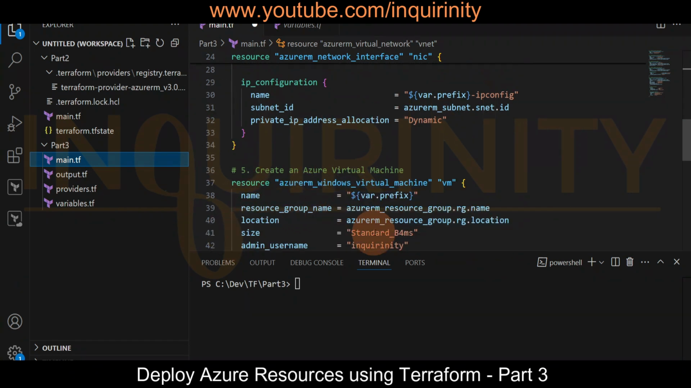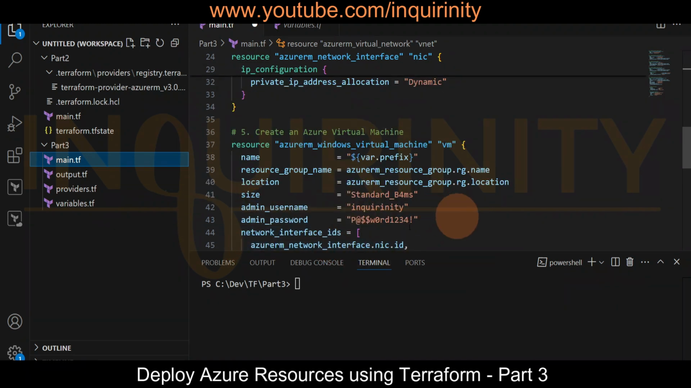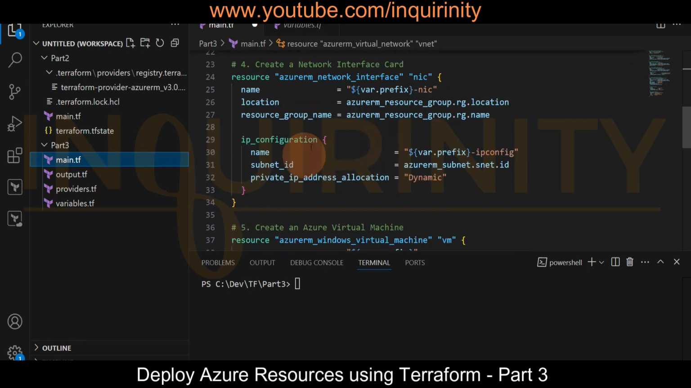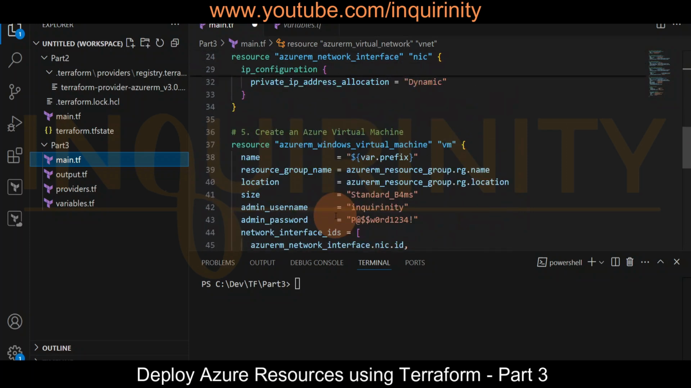The size of the virtual machine is Standard_B4ms. So we have different VM sizes, so we can check that out. So what are the Azure VM sizes? The admin username, again for simplicity, we'll make use of this. This VM will make use of the NIC reference name or resource name that we have configured in the preceding block, which is the network interface.